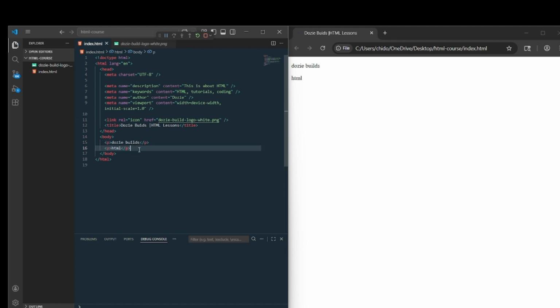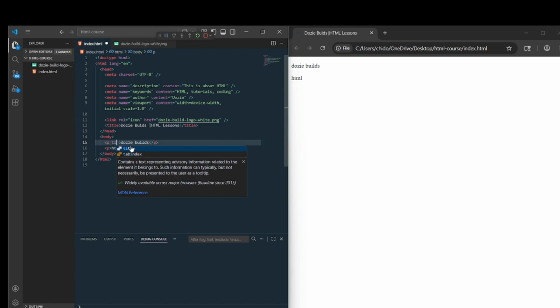Now, sometimes we want to add more information to our elements, and that's where an attribute comes in. An attribute is something we add inside the opening tag to give extra information about that element. Let's add an attribute called title. So we go into our opening tag, we write title, and then we write inside there, a there.